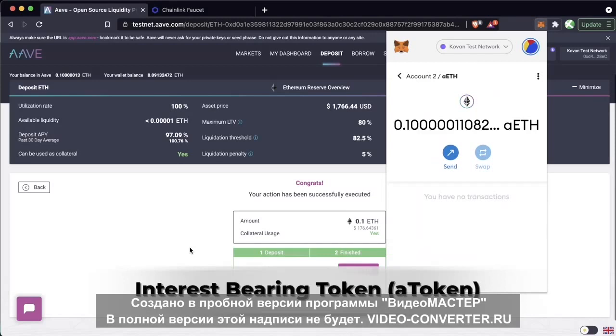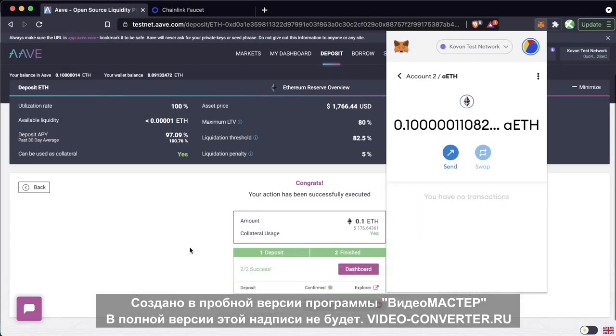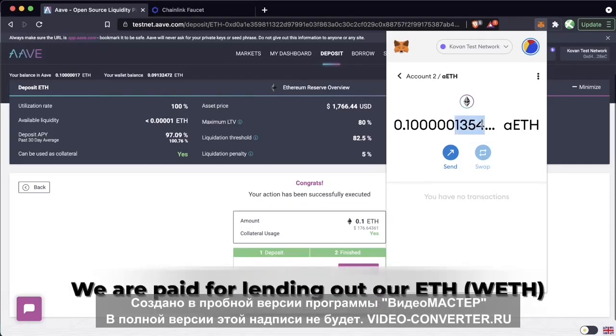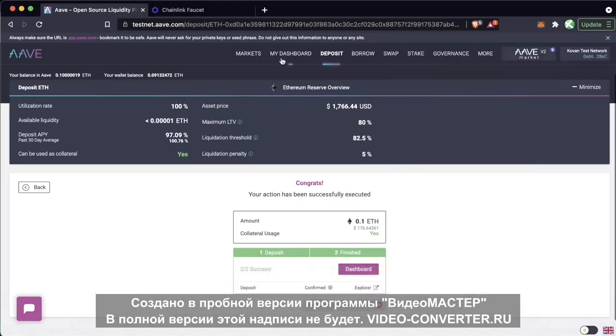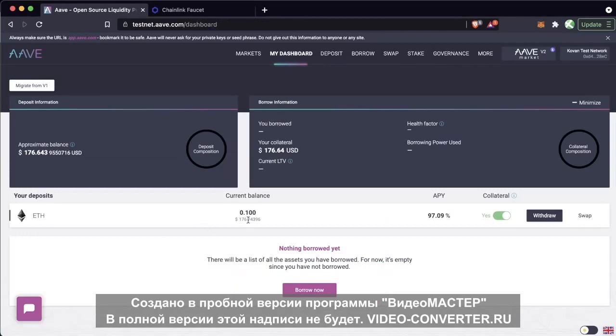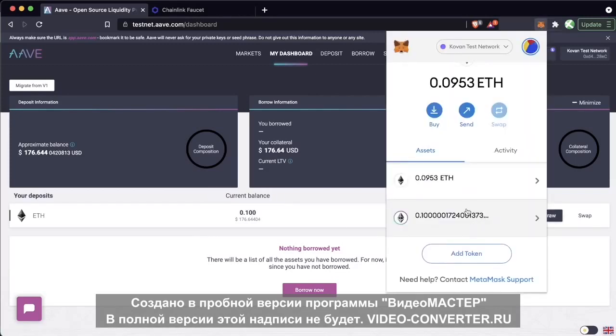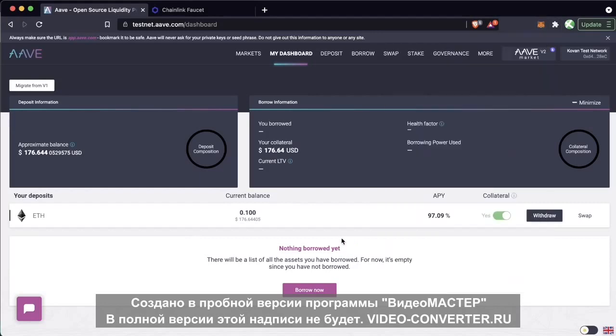AETH is what's called an interest-bearing token, and it goes up in real time. You'll see, if I sit here long enough, you'll see this number actually continually going up. This is the profit given to us from other people borrowing the ETH that we've deposited into Aave. If we go to our dashboard now, we can see we have 0.1 ETH deposited. And if we roll over it, you'll constantly see the amount go up and up and up. We can go ahead and withdraw our ETH, which will convert our AETH back into ETH with the additional interest that we got from depositing.